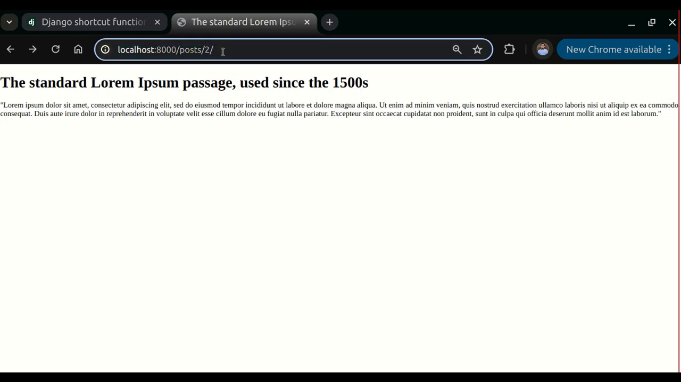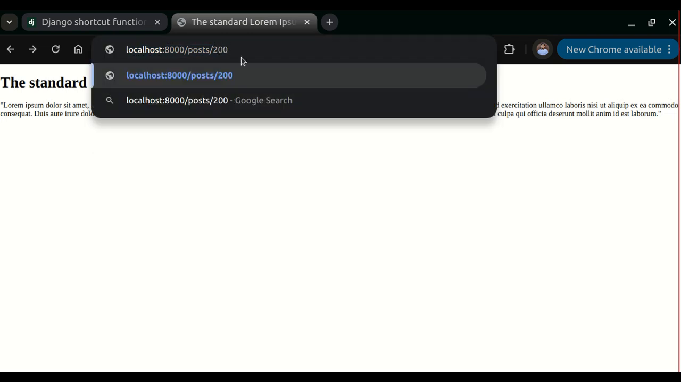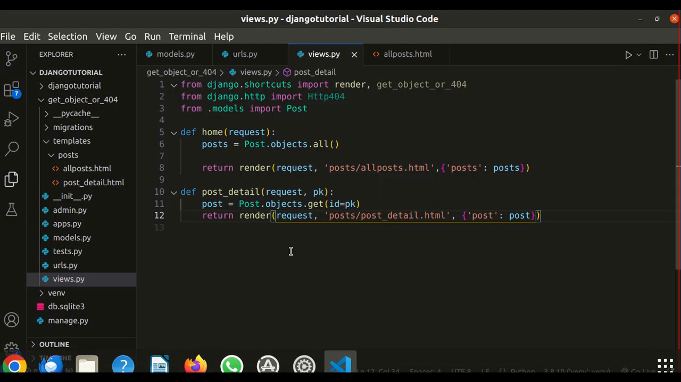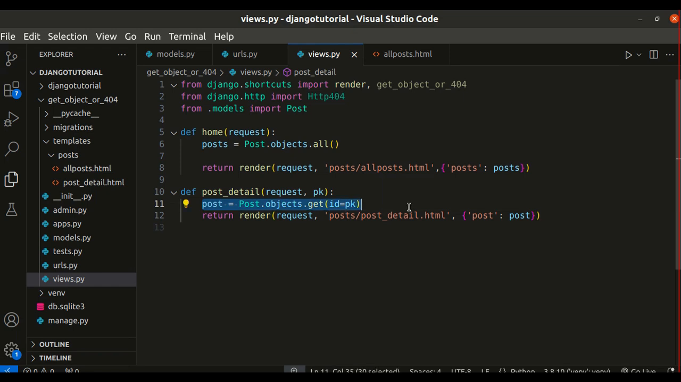Now what happens if a user tries to visit something that does not exist in the database? So it raises this DoesNotExist error. If you don't want the user to see this error page, you'll need to wrap the code, you'll need to perform some sort of exception handling over here.